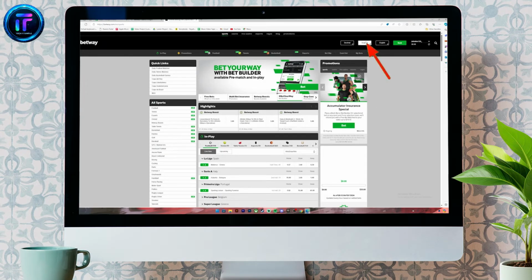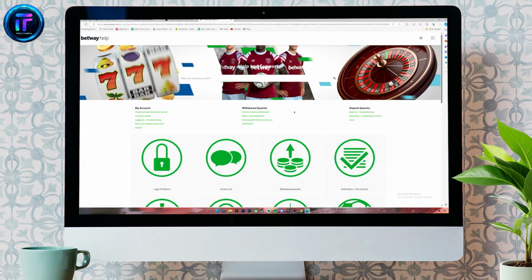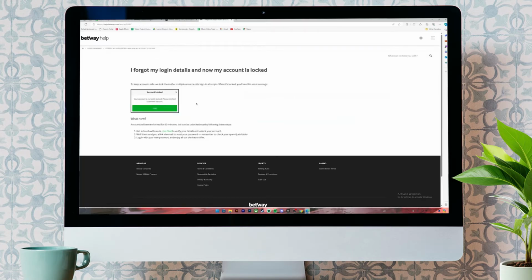Now, once you're on the home page, click on this button where it says Support, then click on Help. Now, another page will open up. On this section where it says My Account, you will see this option I forgot my login details, and now my account is locked. Click on this link. Then, another page will open up.